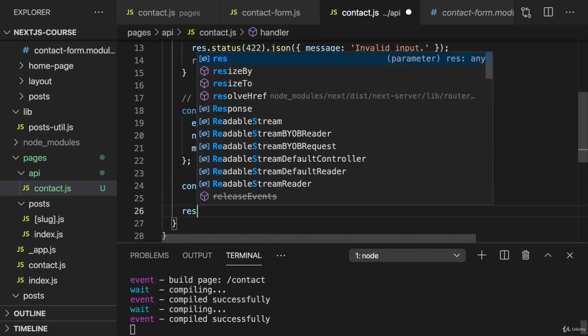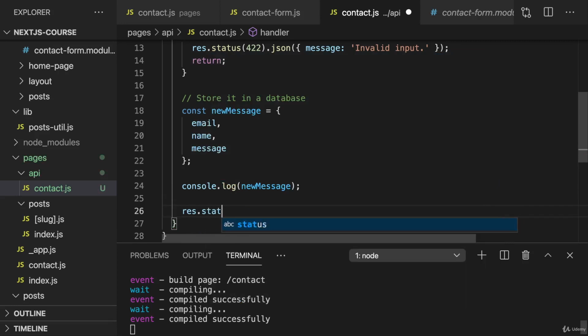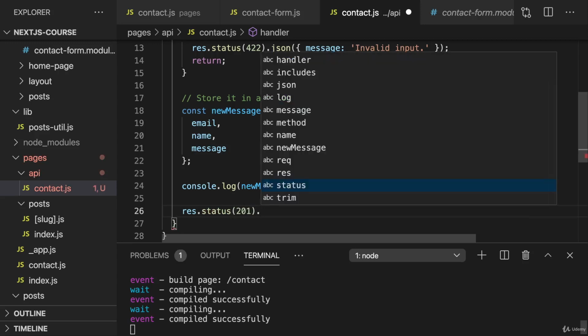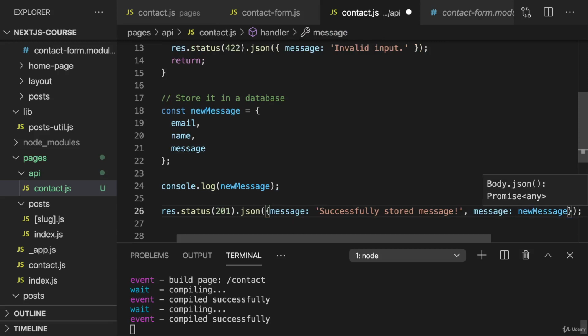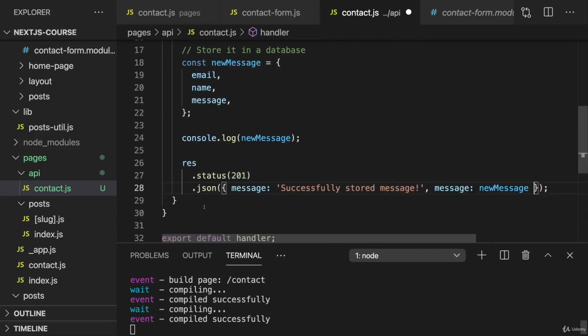And of course, I'll send back a response where I set the status code to 201, which means that it was a success and we added a resource. We stored the message, even though technically we didn't yet. And then maybe also a message here, successfully stored message, and also maybe send back the message if we want to. It's of course up to you which kind of data you want to send back. And with that, we're done with that API route. Now, before we connect the database, let's make sure we do add the front-end code for sending requests to it.